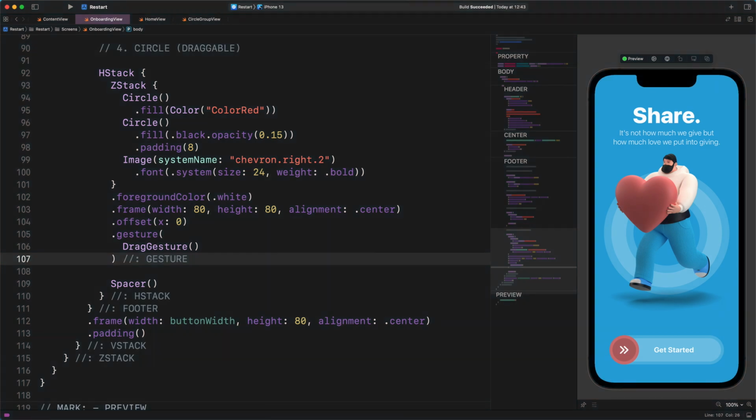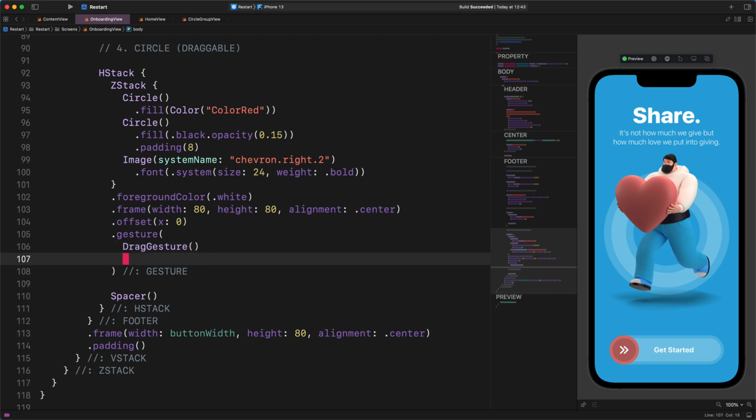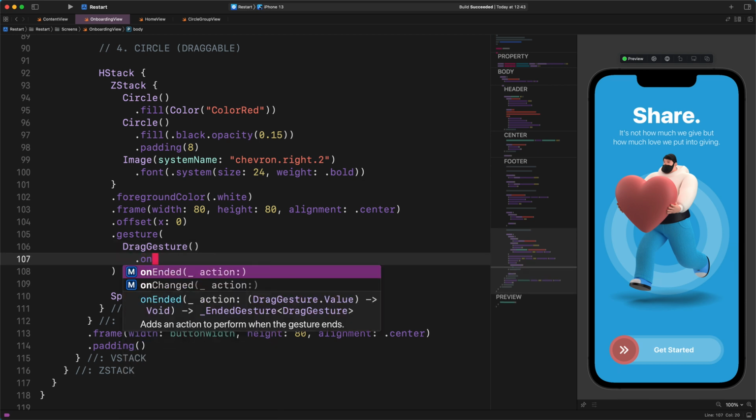Drag gesture. You know, every drag gesture has two particular states. The first state is when the drag user activity is happening. The second one is when this drag activity has ended. We can tell the program what we want to do with the red button by knowing this information. Let's start by adding a new onChanged modifier to this drag gesture, shall we? Enter this code. DragGesture onChanged.